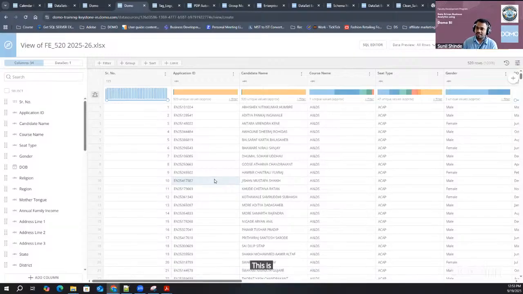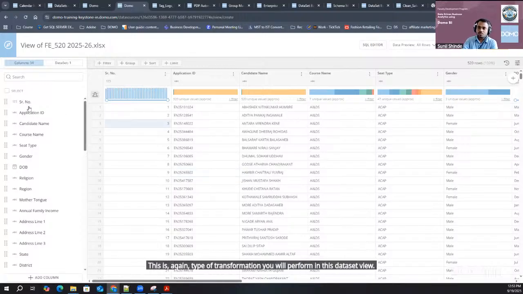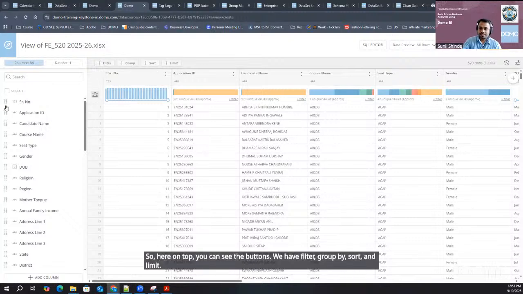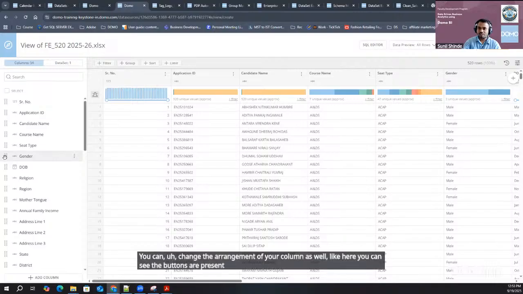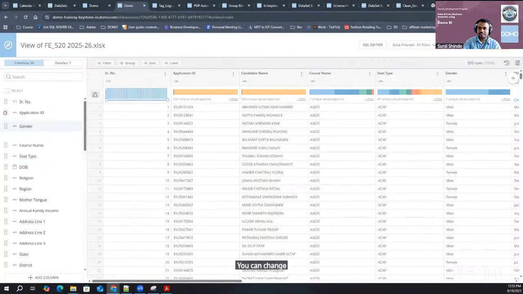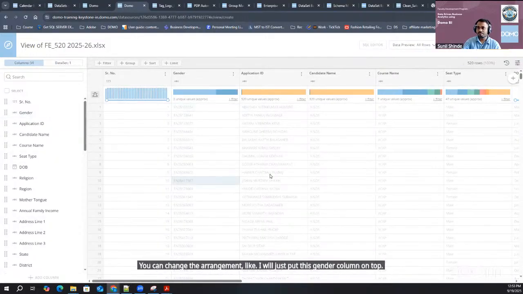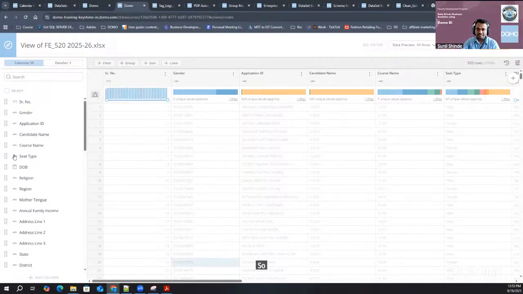This is again a type of transformation you will perform in this dataset view. So here on top, you can see the buttons we have: filter, group by, sort, and limit. You can change the arrangement of your column as well. Like here, you can see these buttons are present with the dots. You can change the arrangement. Like I will just put this gender column on top. So it will show me like this.